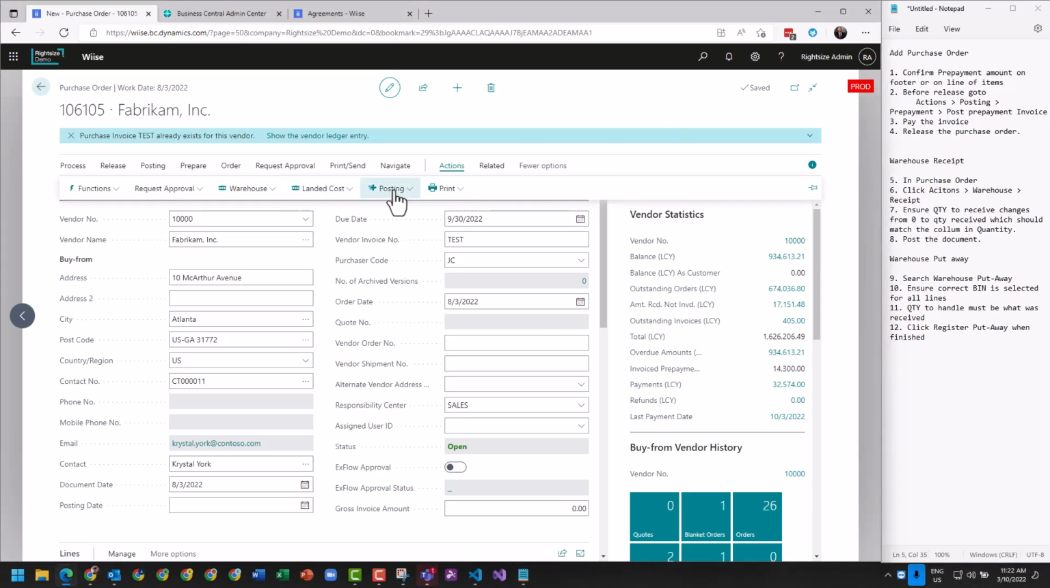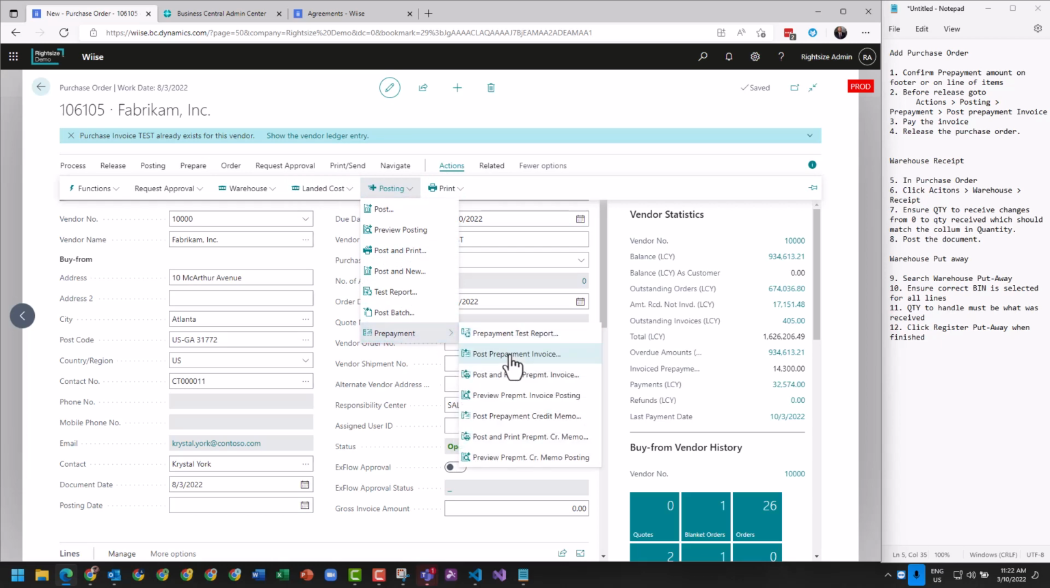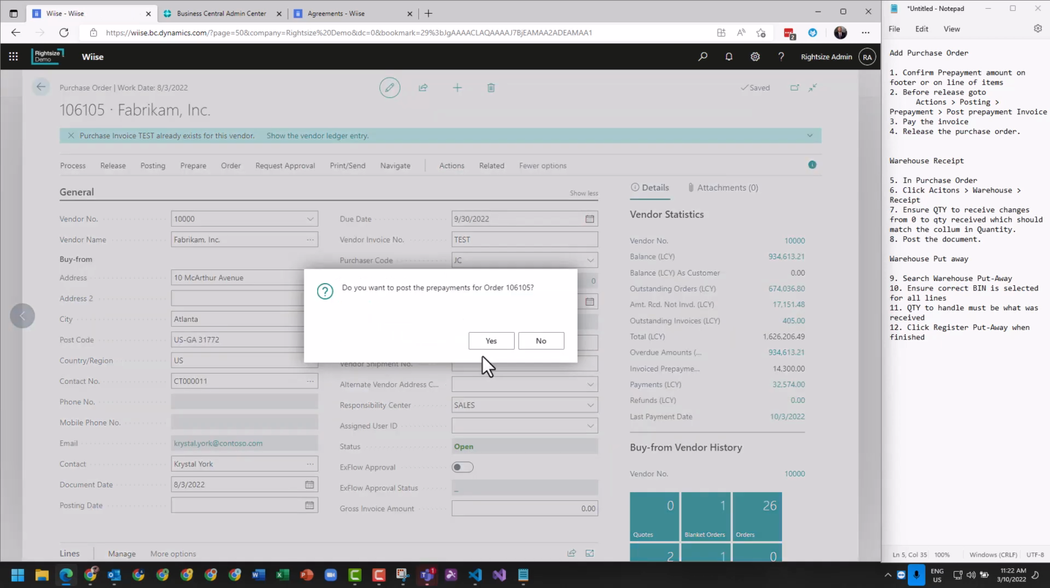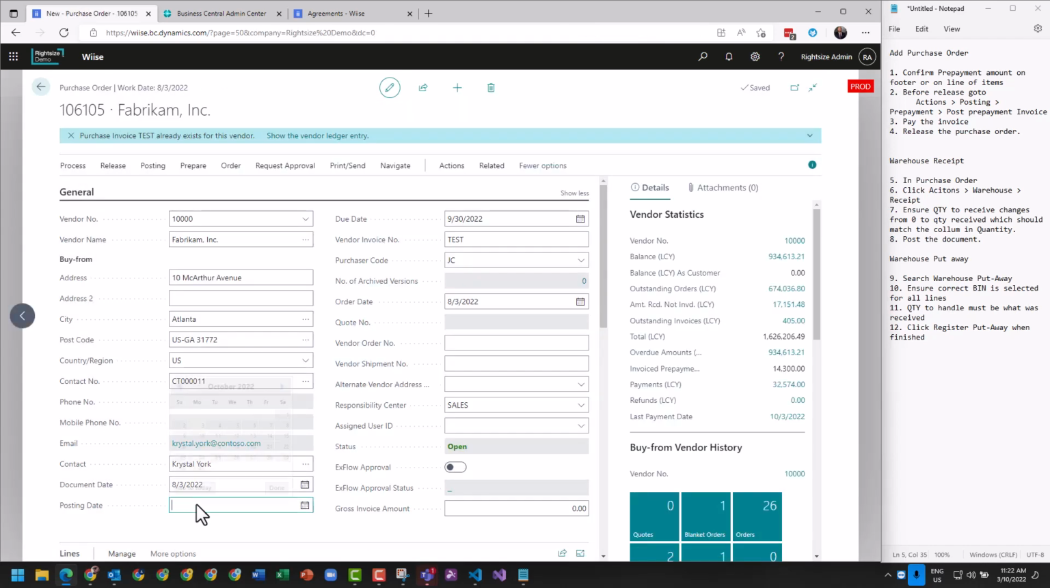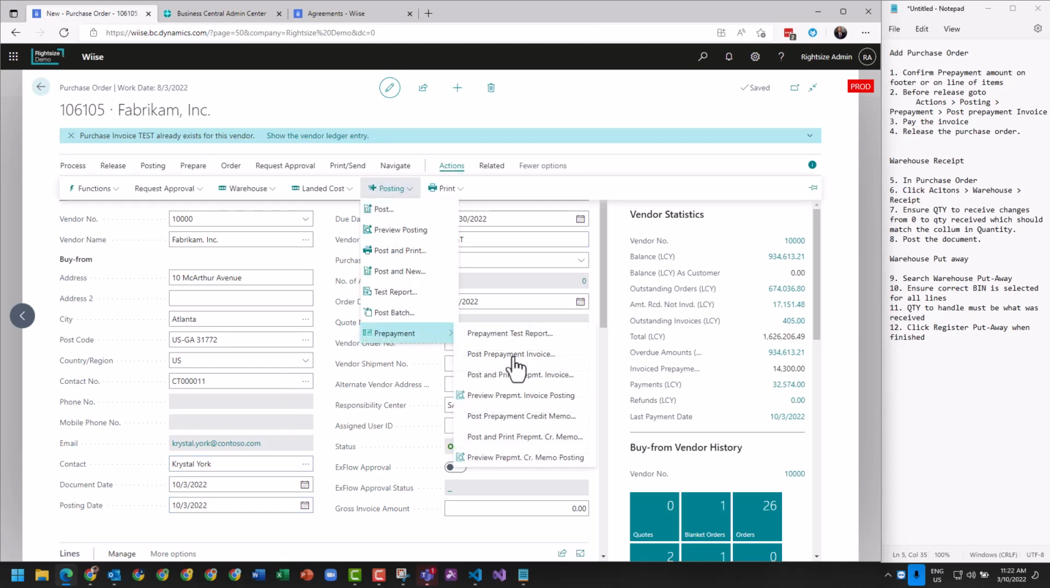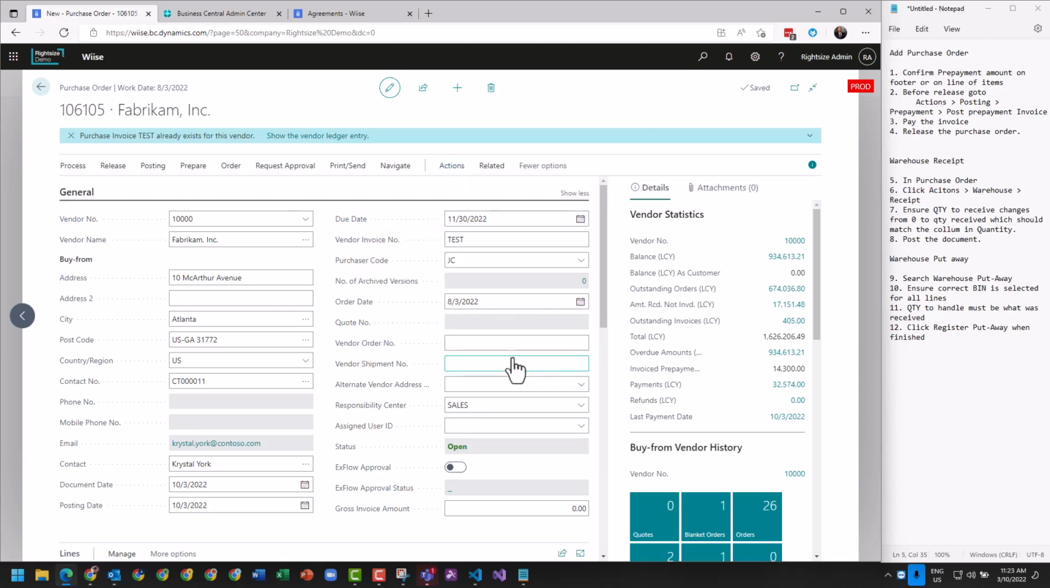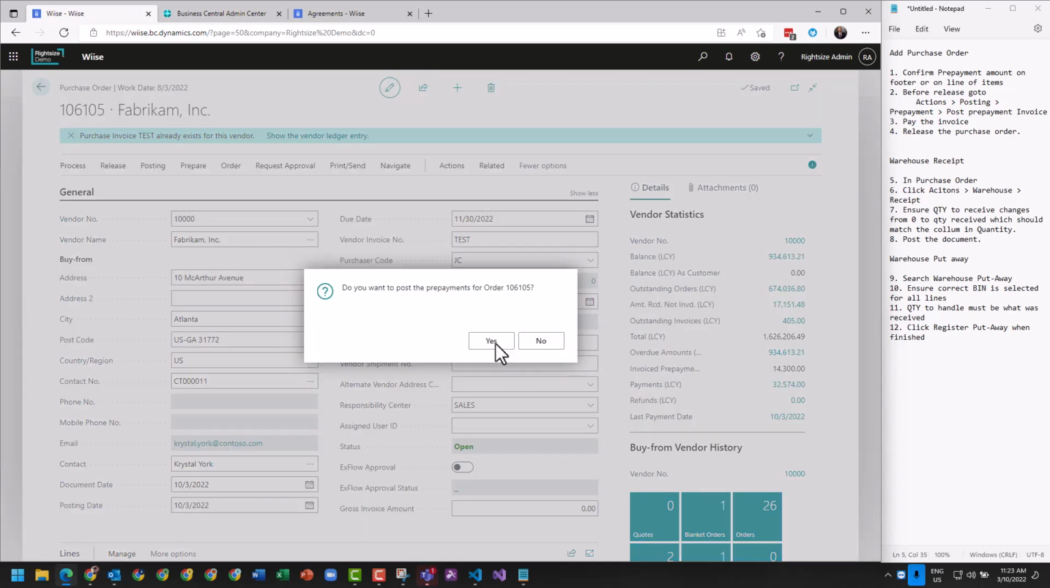Actions, posting prepayment, post prepayment invoice, and you say yes, and it should go and create that prepayment invoice for you. My posting date also needs to be filled out. So I'm going to hit T for today. Let's go back and do that. Actions, posting, prepayment, post prepayment invoice. Yes.